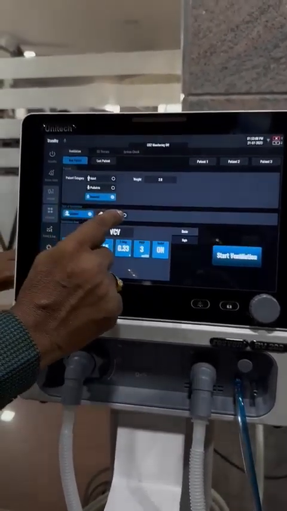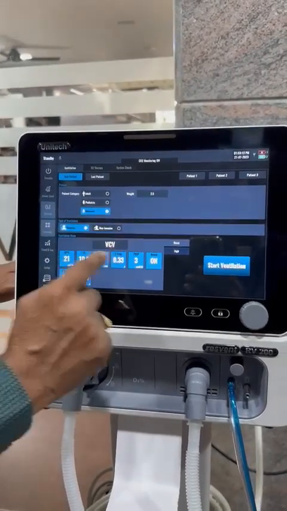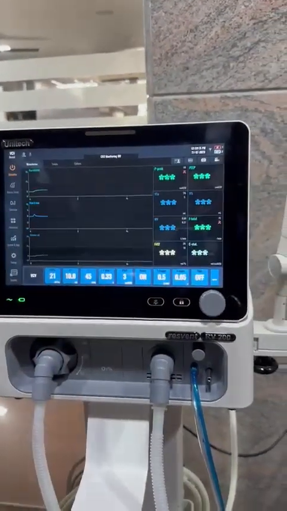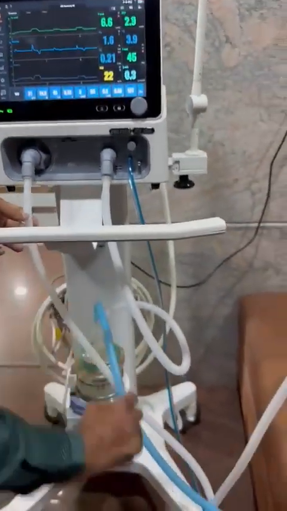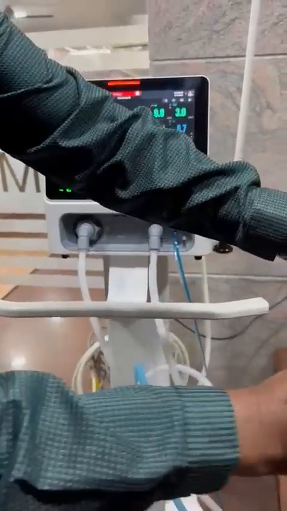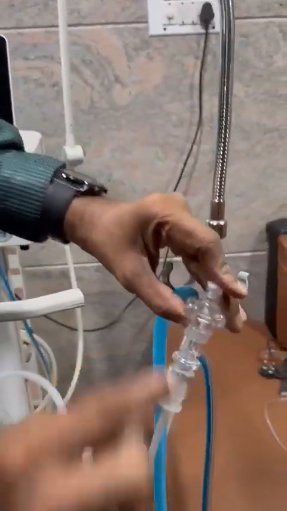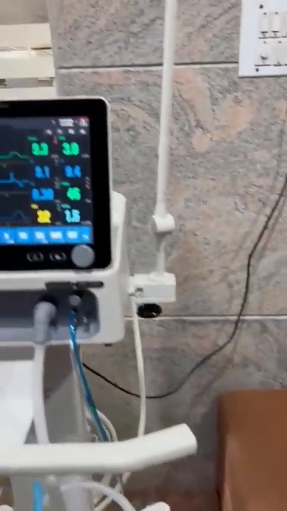This will have invasive as well as non-invasive mode. We can choose whichever you want. Suppose invasive mode, volume control mode is the default. Just start ventilation. Immediately it is connected: inspiratory to humidifier, humidifier to the patient, patient to expiratory valve. So this here is the proximal flow sensor for the neonatal, and this is very simple to operate.